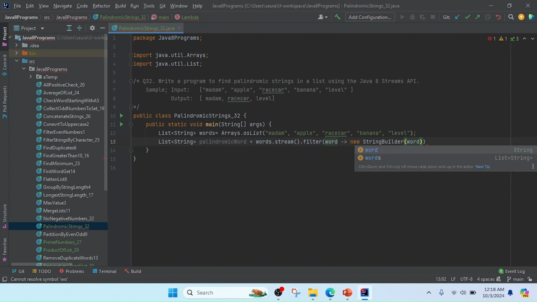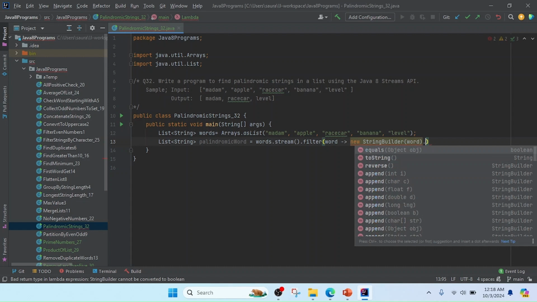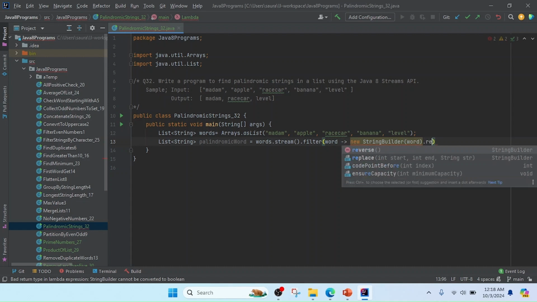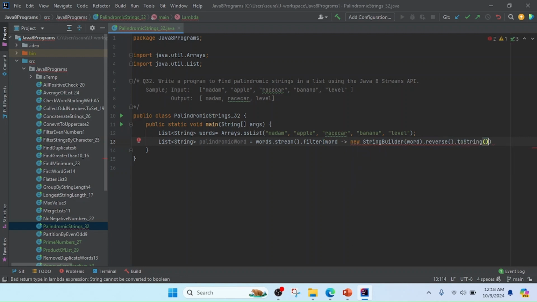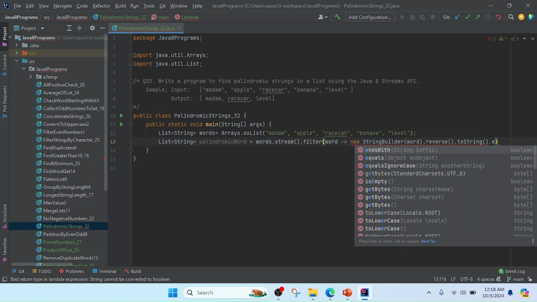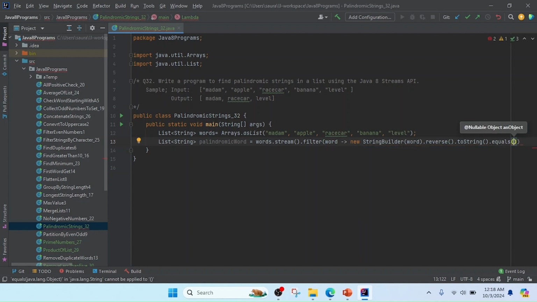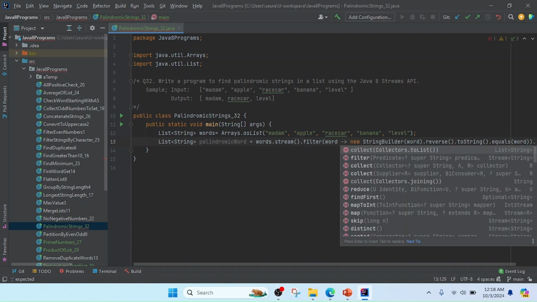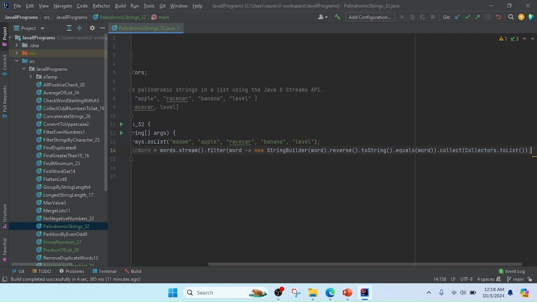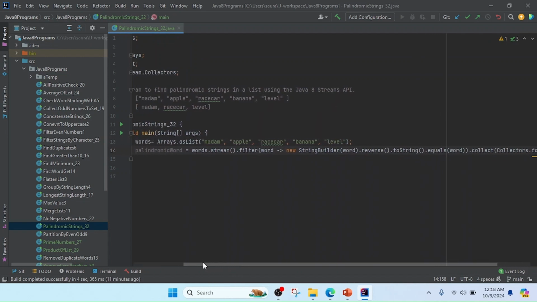So we will get the words from the list one by one, and after that we need to reverse. So I will use the reverse method, and now I will convert it to a string, and I will check whether the strings are equal. So I will use word.equals, and in this equals we need to pass the word, and then I will collect that value. So I will use collect, and inside the collect method we need to pass the toList method.